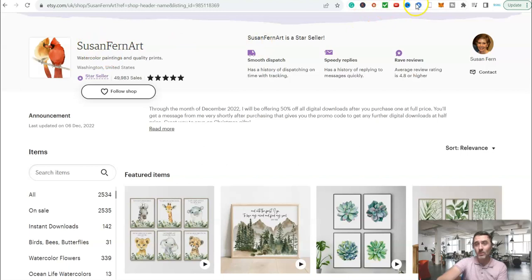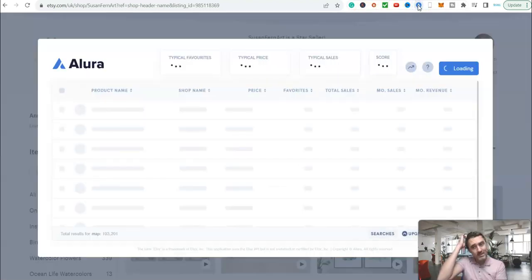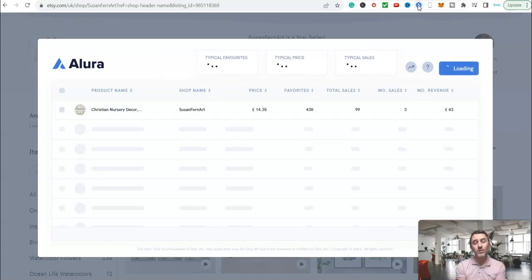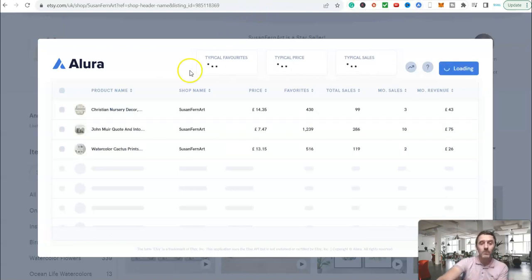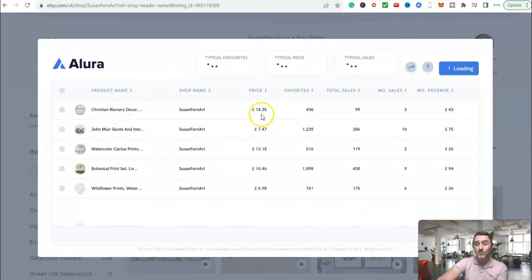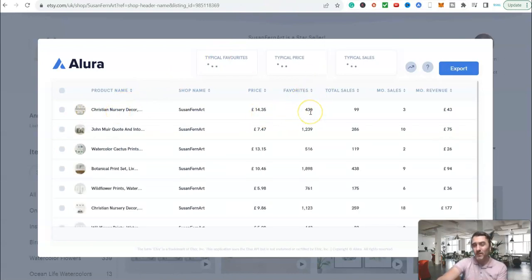Okay, so I'm on this person's shop. I can click on here. Then what happens is Alura will take a few seconds and it will start going through that whole person's shop. And as you can see on here, it will tell me what the product is. It will tell me the price. The favorites doesn't really matter. More importantly, it will show me the number of sales. And here, it will show me the monthly sales, the estimated number of sales for this listing for the last 30 days. And it will show me their monthly revenue. So this over here is how much they're earning every single month from the product over here.